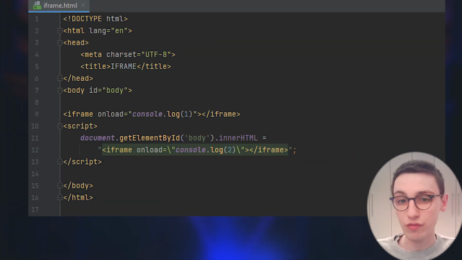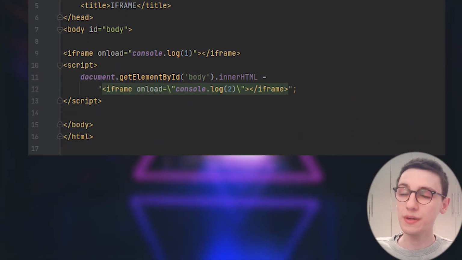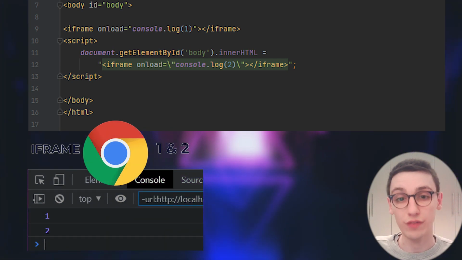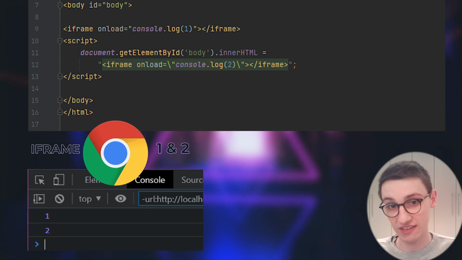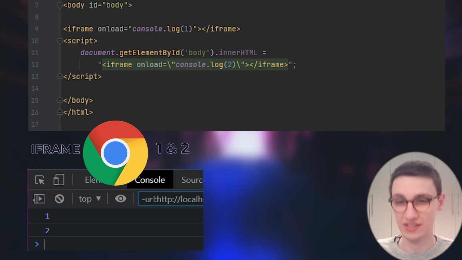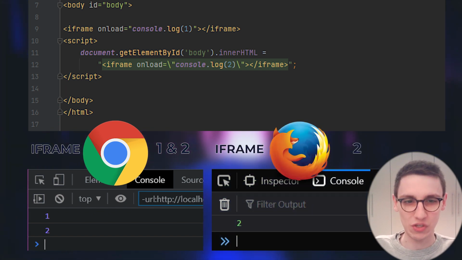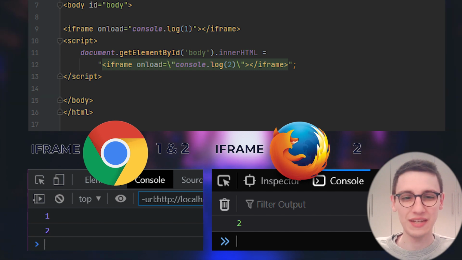But what about the iframe tag? Well, Chrome prints out the expected, a 1 and 2. That's great. What about Firefox? Will Firefox print out a 1 for the SVG tag, a 1 and 2 for the style tag, and what does it print out for the iframe tag? A 2? At this point, Firefox is just running through all of the options with random tags.